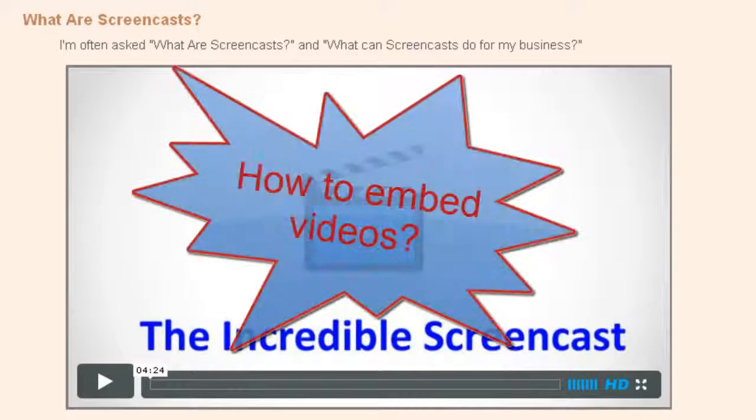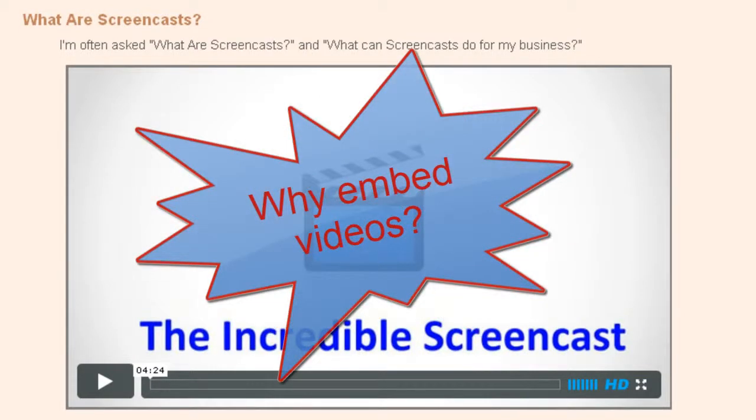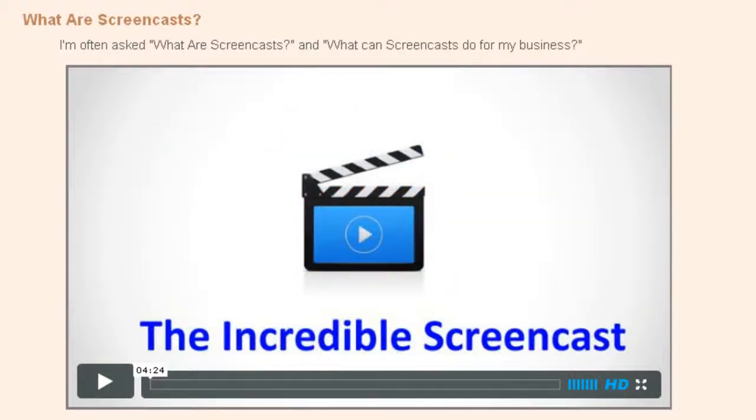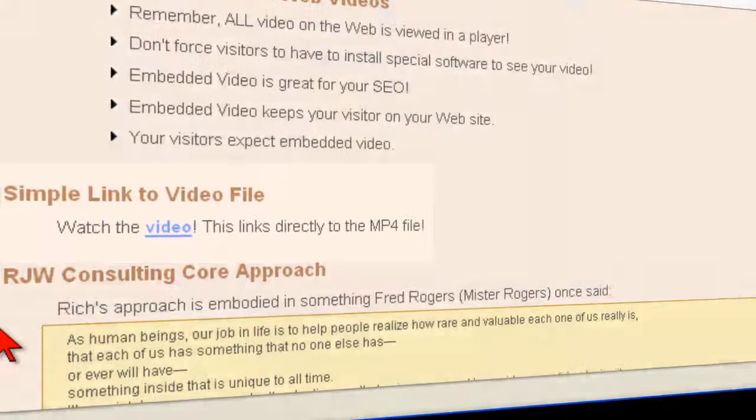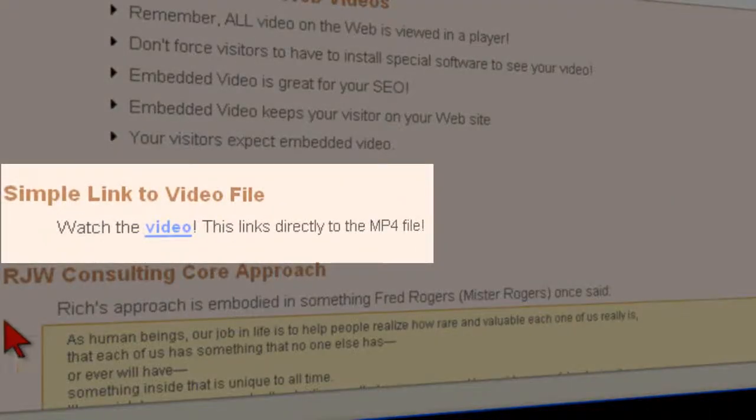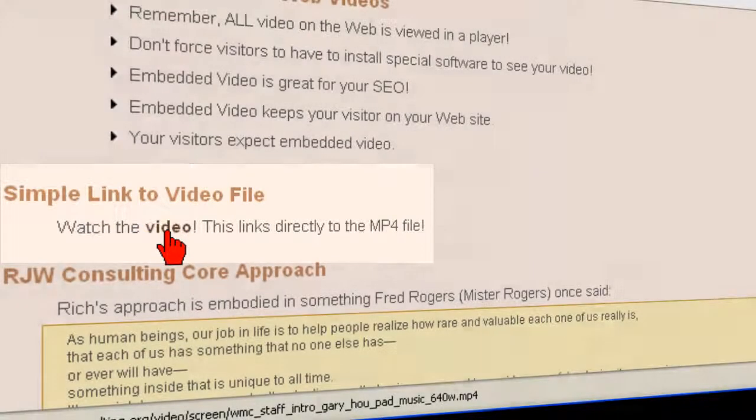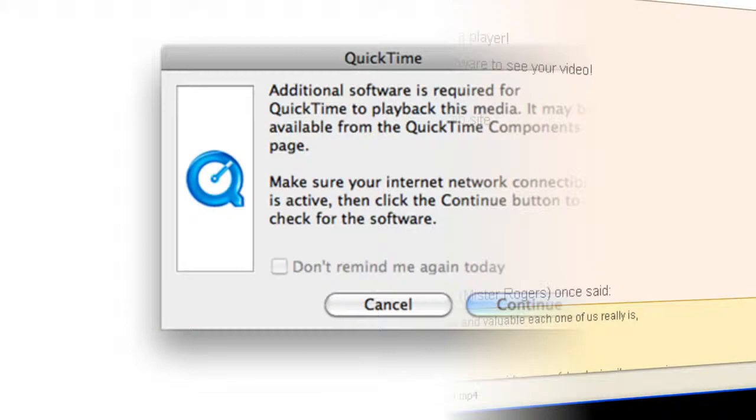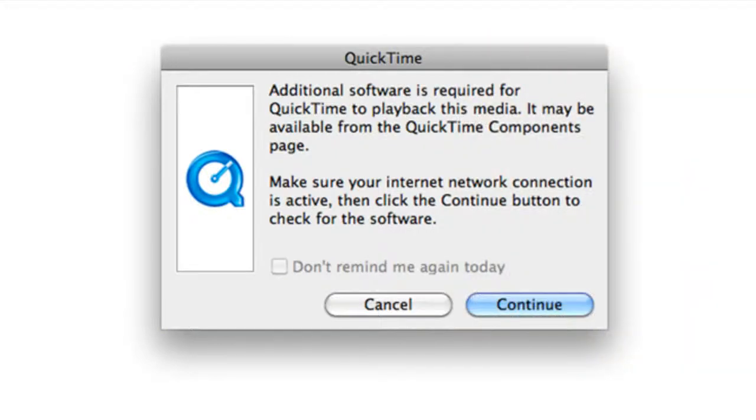I've been asked about how to embed videos on web pages and why videos should be embedded. Embedding videos make them much easier to view on your website. If you simply link to the video file, your visitor may not have a program installed on their computer to play your video. They may get a screen like this, asking to install software to play the video.